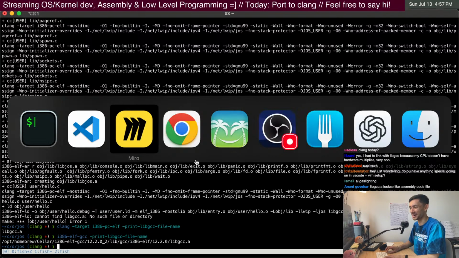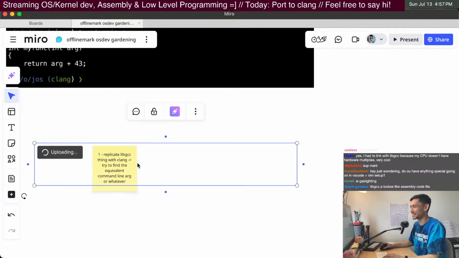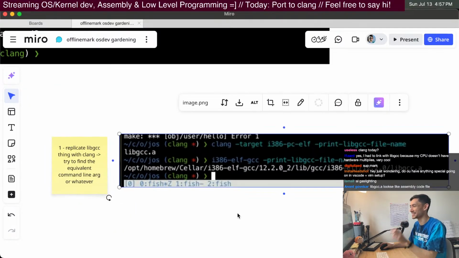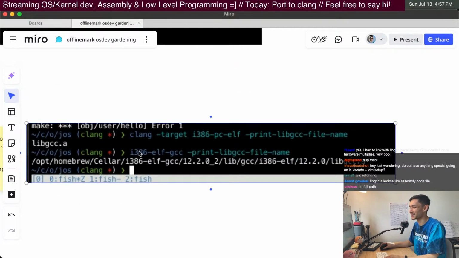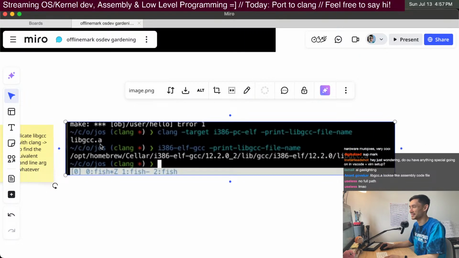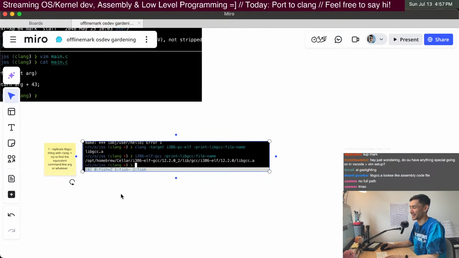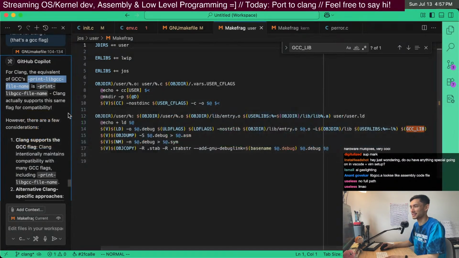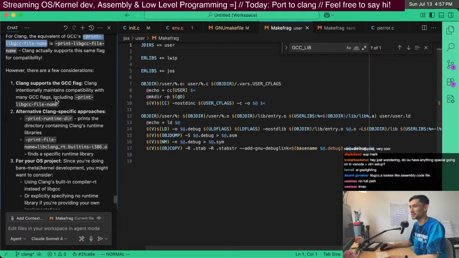That's actually hilarious. Okay, so technically, yes, it does support the flag. It doesn't actually do anything meaningful with it. GCC actually gives you a path to a real libgcc you can use. All Clang does is print out the text libgcc.a, so that's not very helpful.